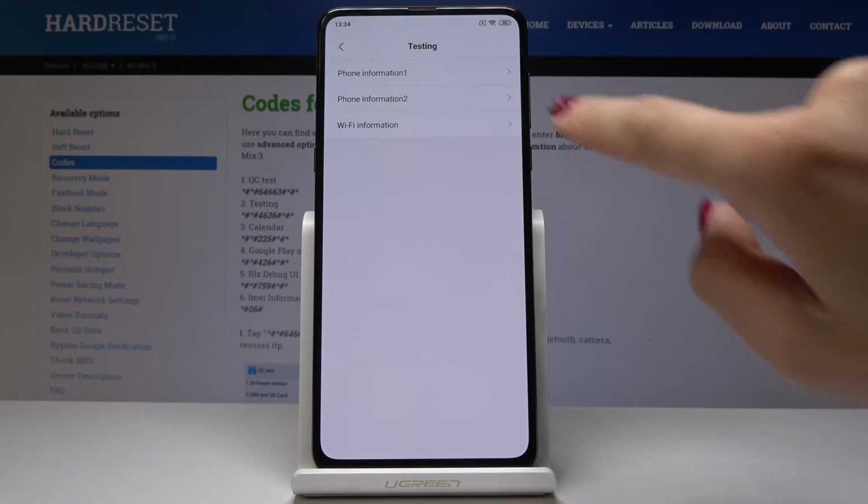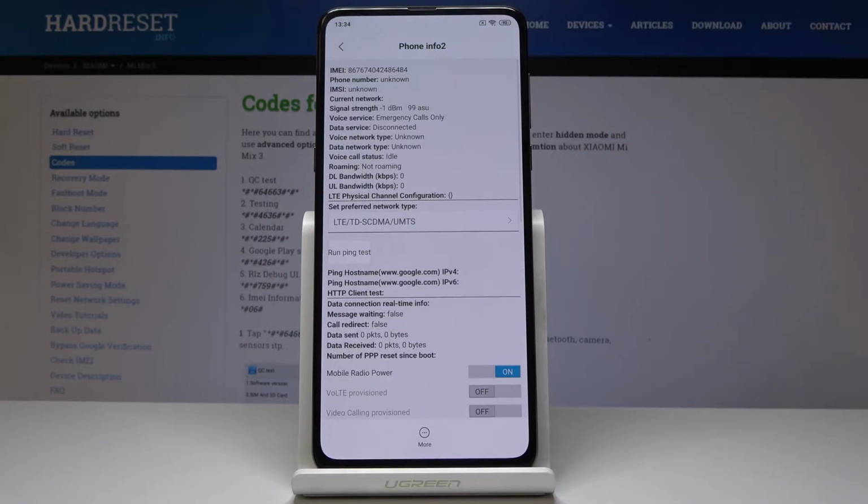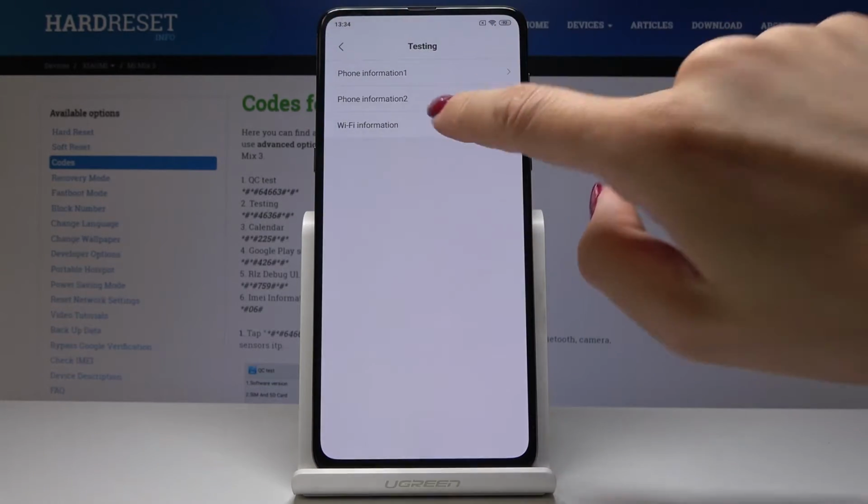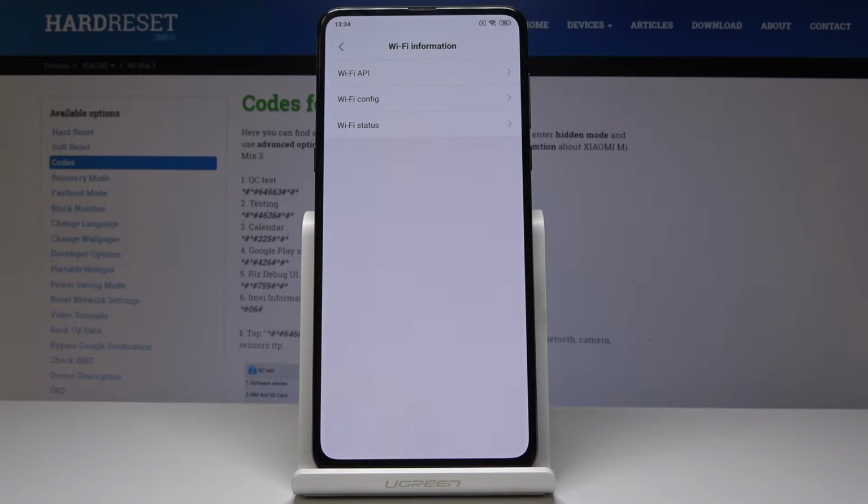Let me go back, and let's open phone information 2. So that's currently the same. And Wi-Fi information, so you can check Wi-Fi API, where you will find disable network, disconnect, enable network, configured networks, and also connection info.